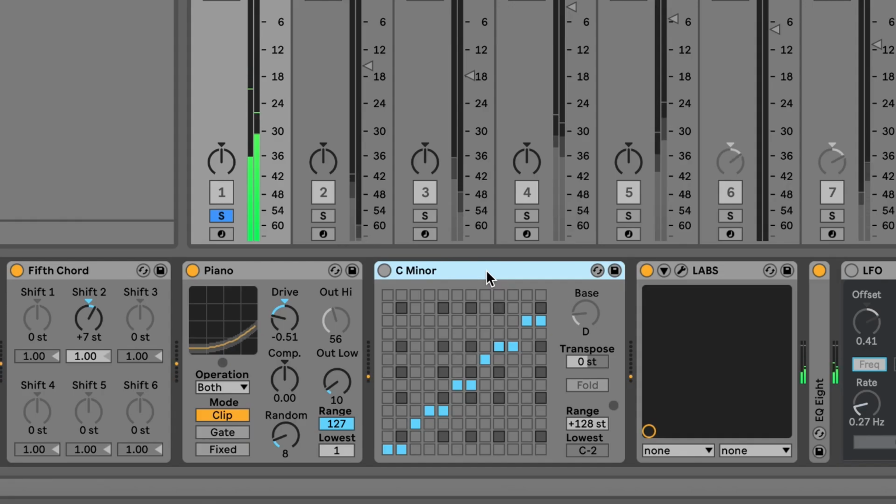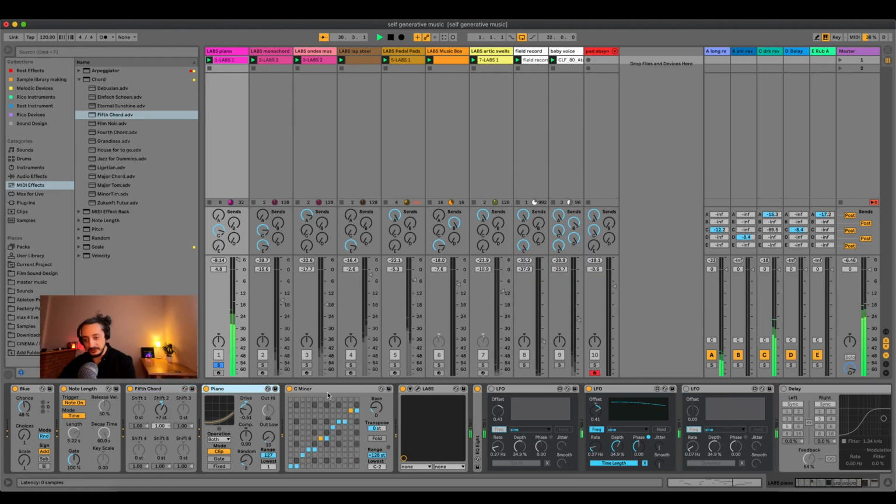The last MIDI device, probably the most important, is a scale plugin, and I want to set the scale plugin for this entire song on D minor. So the scale plugin is correcting all my notes. So the scale plugin is correcting all my random chords with the random velocity to the scale of D.